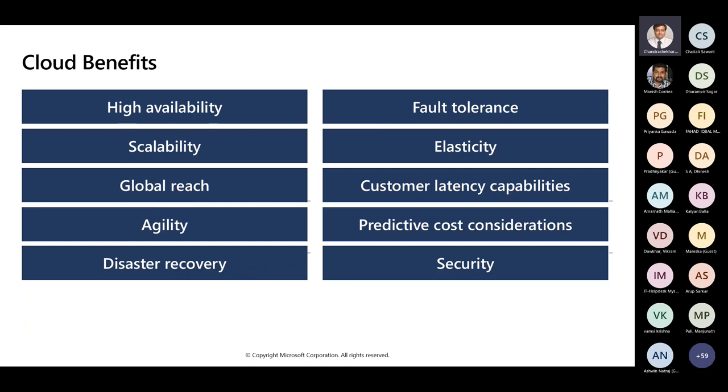There are so many benefits of cloud that today every company is preferring it. Many benefits.